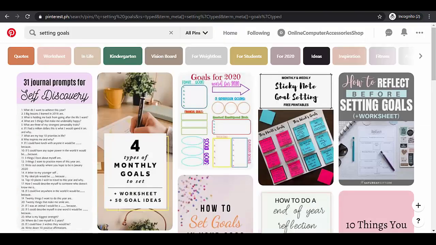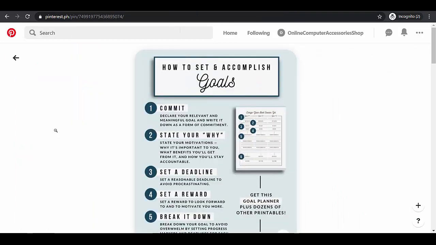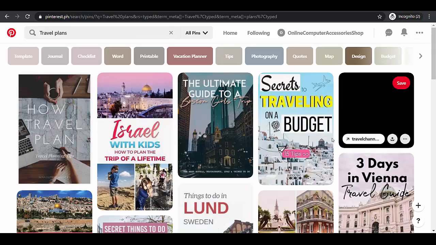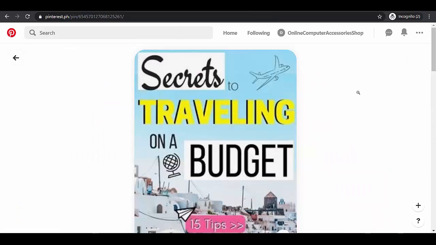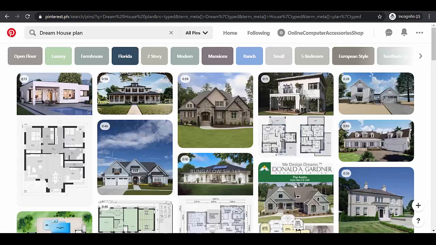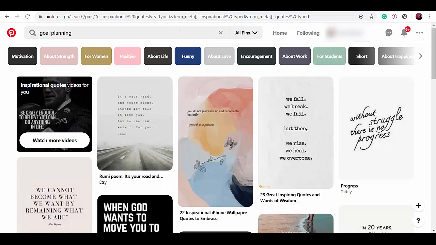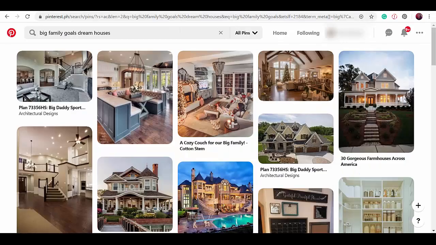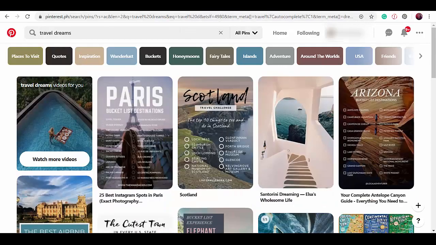When the holidays are fast approaching, people are more likely to search for setting their New Year's target goal. They would take time to find similar posts that would give them ideas to set their own goals, attainable in a short period of time, to a future goal such as travel plans, for taking time off their busy and stressful work, planning trips with their family, or as big as a future dream house plan. Some example searches for these goals are goal planning, dream house plans, big family goals, and travel dreams.